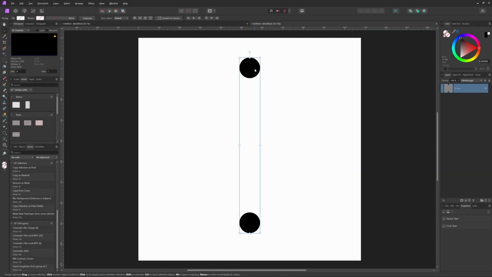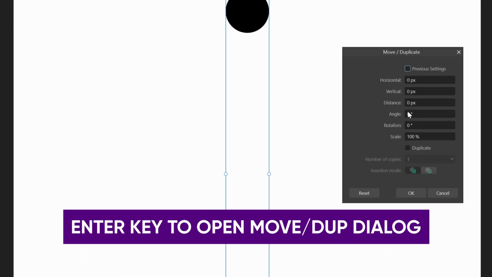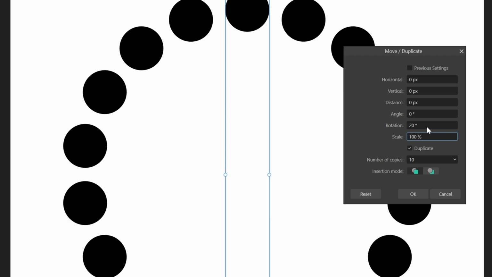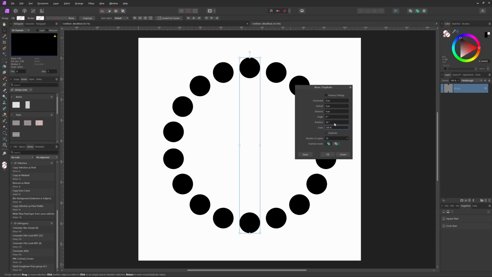While the group is selected, press the Enter key. This will open up the Move and Duplicate window. First, let's turn on the Duplicate checkbox and enter 10 at the number of copies. This will create 10 duplicates of our group. We can't see them yet as they are all on top of each other. But when I enter a rotation value, in this case 20, notice now how we have 10 copies, each with a 20 degree rotation offset. Let's press OK to apply this action.